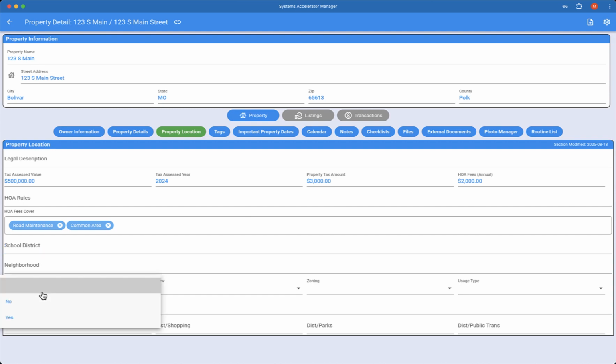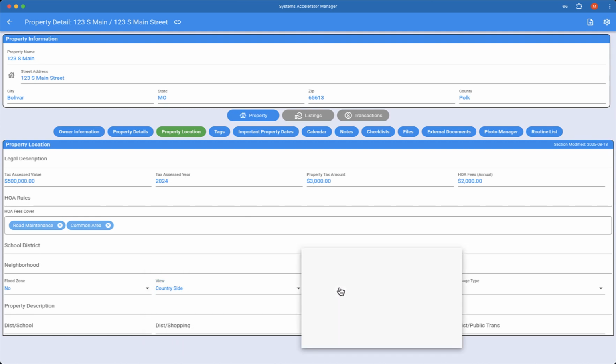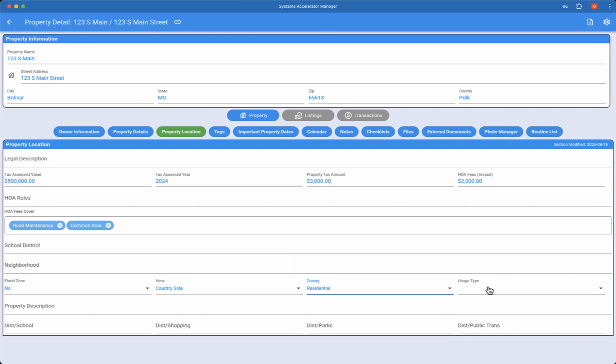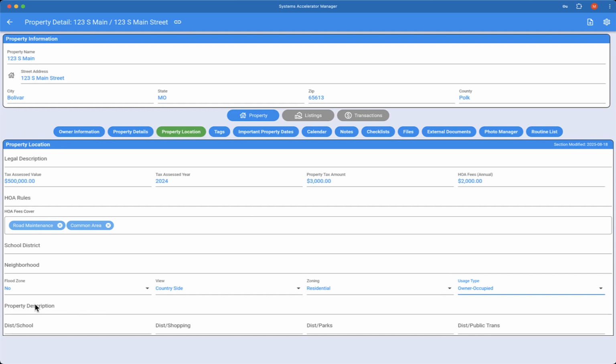Neighborhood, is it a flood zone or not? Say no on that. What views? You can select what different types of views there are. Maybe it's a countryside area. Zoning, residential. Use type as owner occupied.